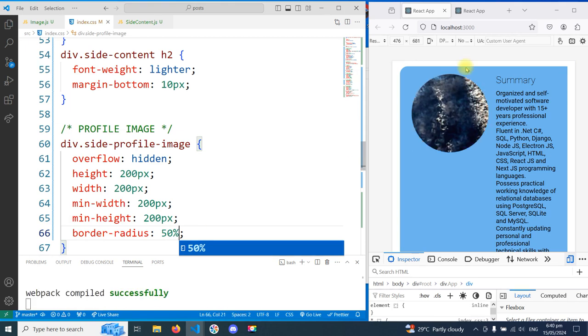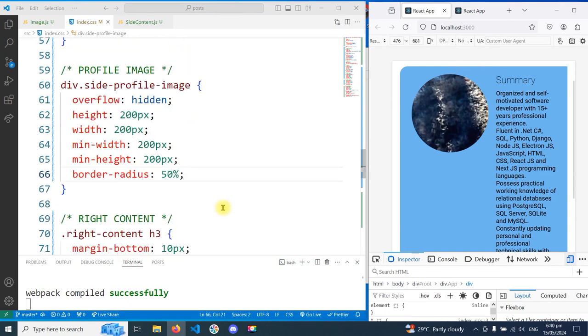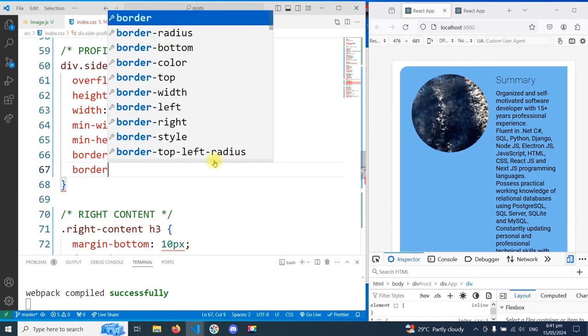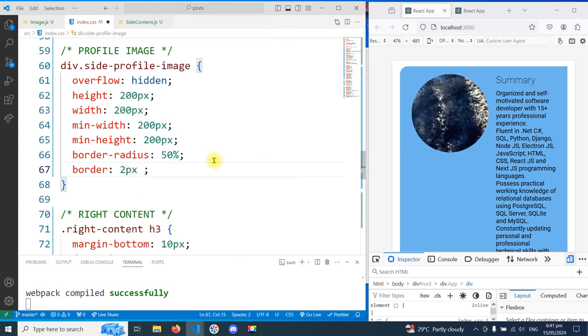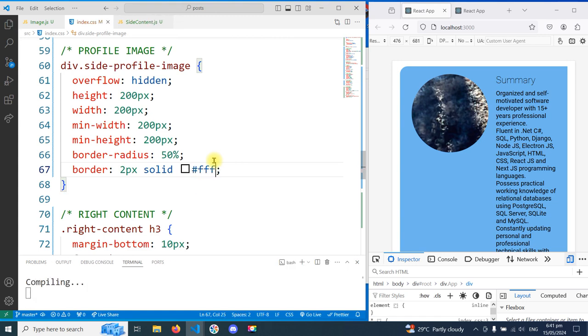And then when you look at the other one, it has that thin white border around it. So we want to also create the thin round border. So we say border is going to be 2px, a solid, that's the thickness of it, 2px, and then the color is going to be white. Okay, so you can see that white color around it.